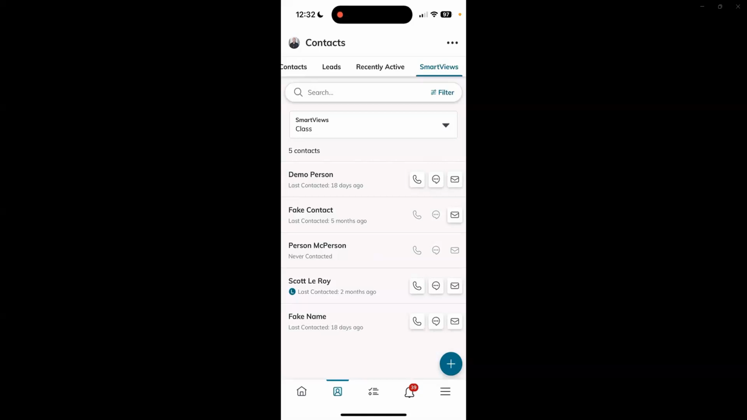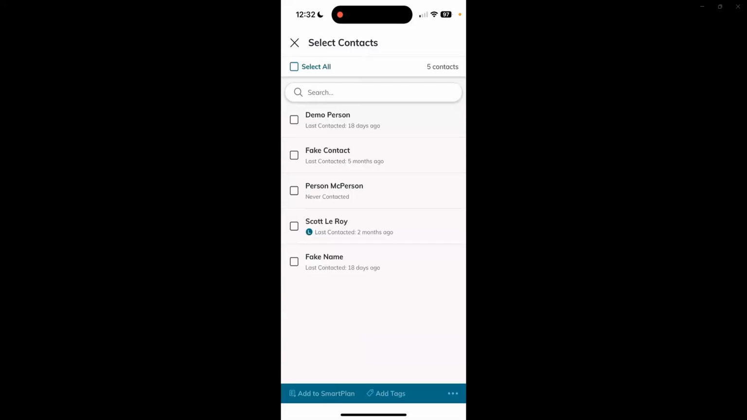Once you are viewing those contacts, let me show you how you can actually add tags to up to 500 contacts at a time here within your Command Mobile app. At this time, you can't remove tags in bulk, but you can add them. You would first click on the three ellipses in the top right of your screen and select multiple. Select the checkbox beside each contact that you want to add the tag to, or you can choose select all at the top.